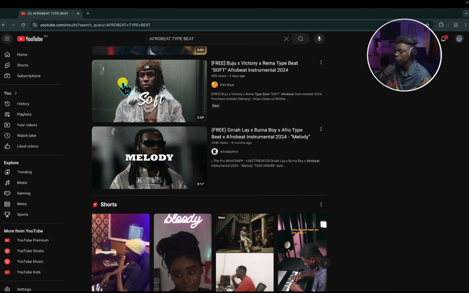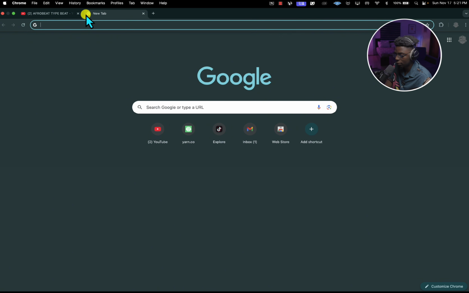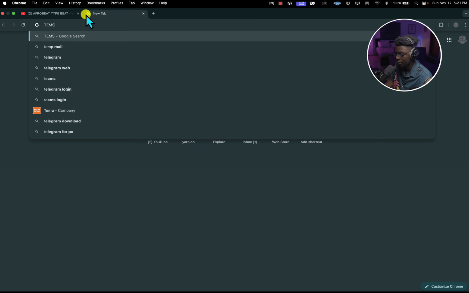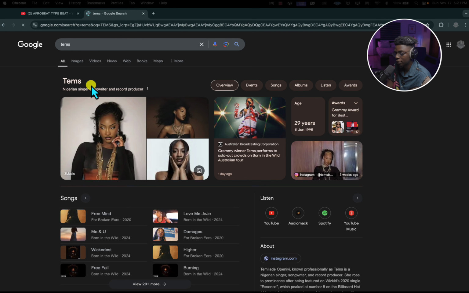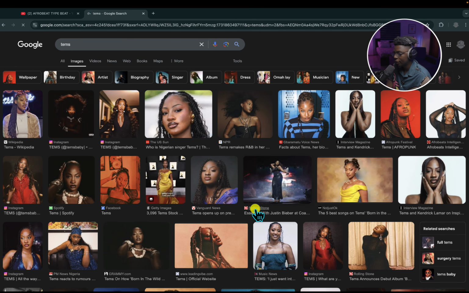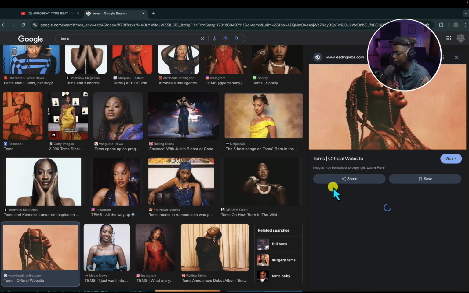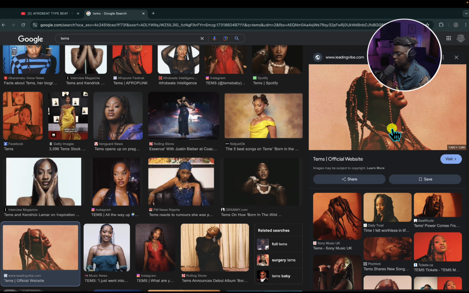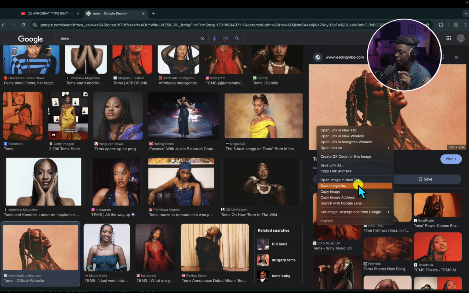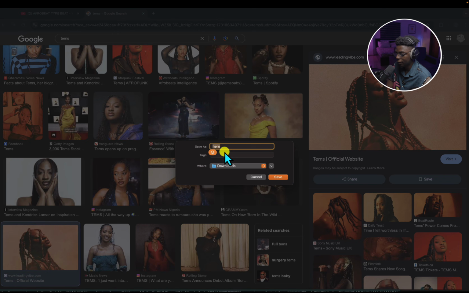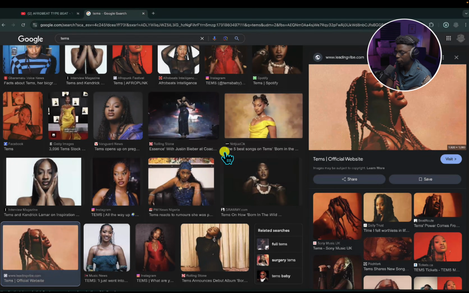Now, to get these pictures, all you need to do is go to Google and search for, let's say, Thames. Then once we search for Thames, we can go to images. And here we have various Thames images. Let's see, I like this one. Now, this looks pretty amazing. All I can do is just save it and name it Thames image. And it goes to my downloads. Here we have the Thames image.